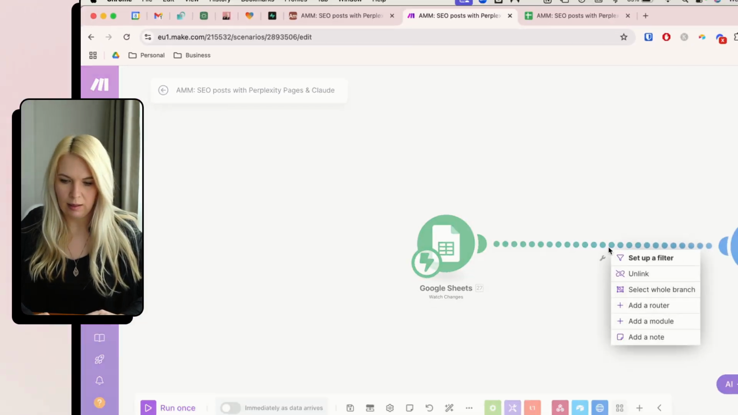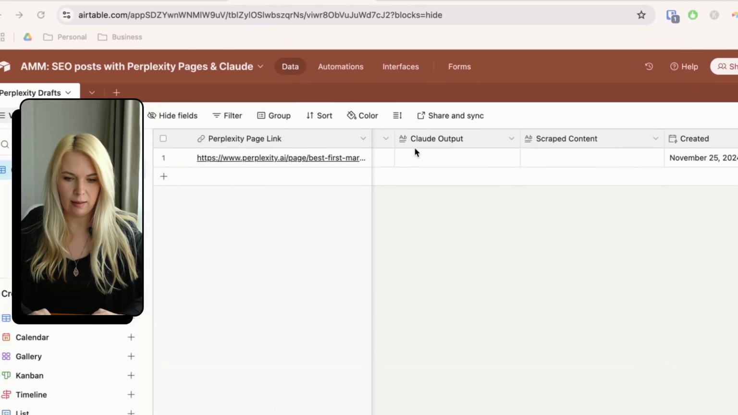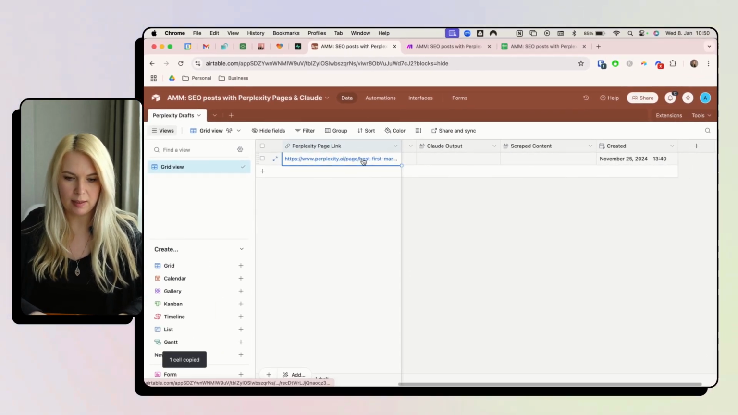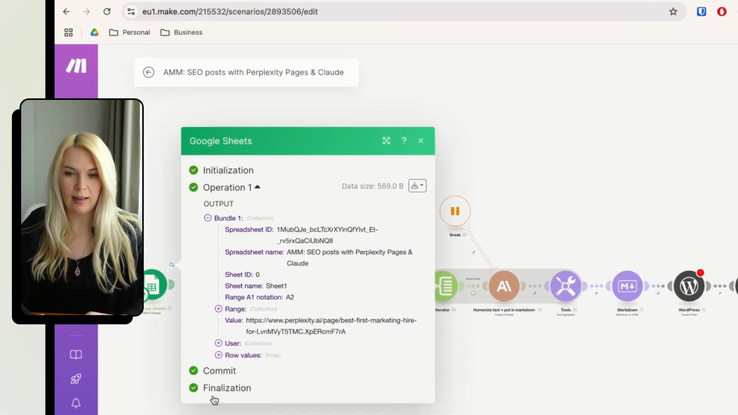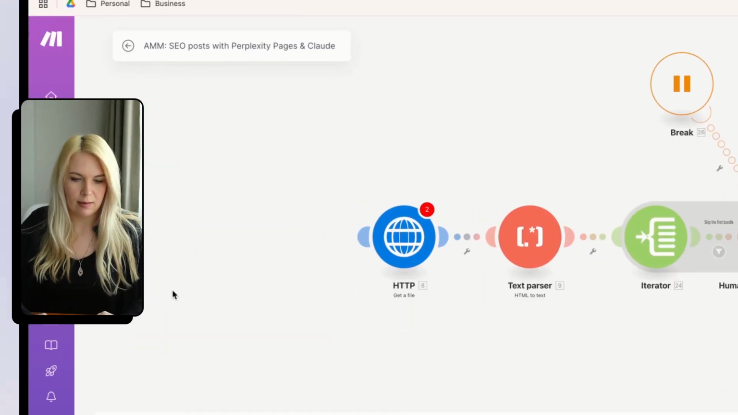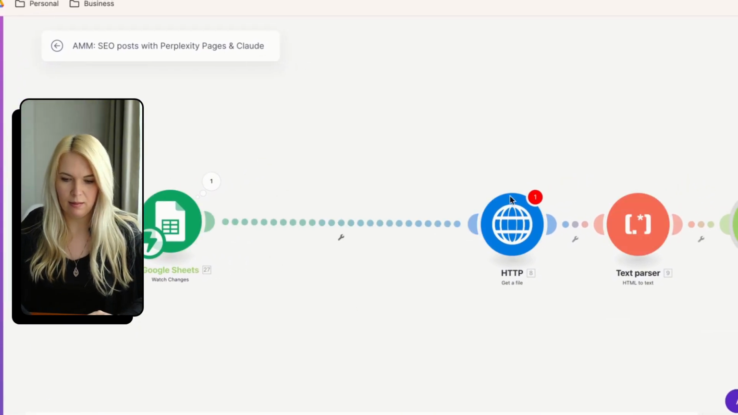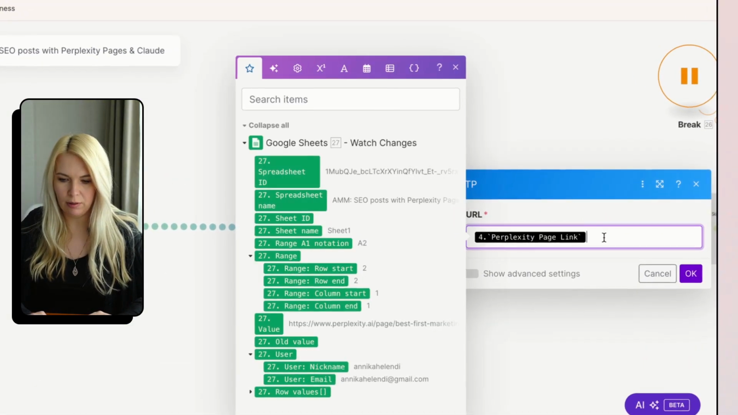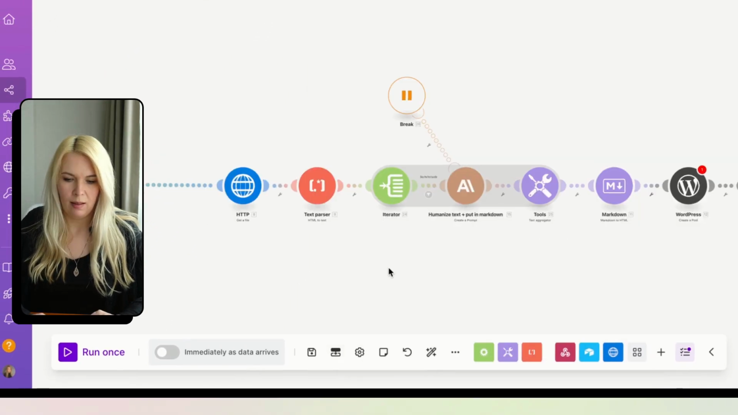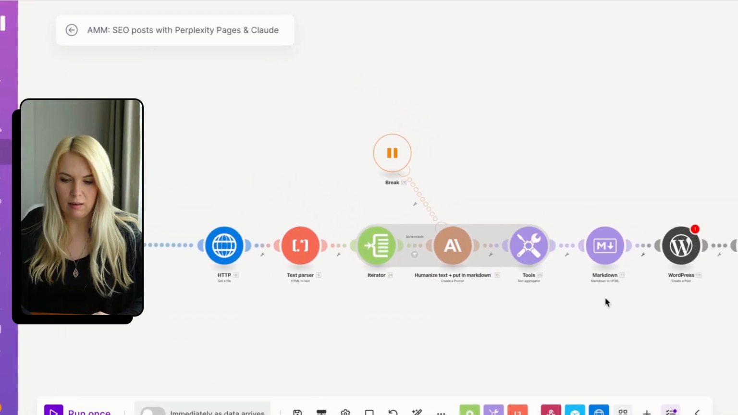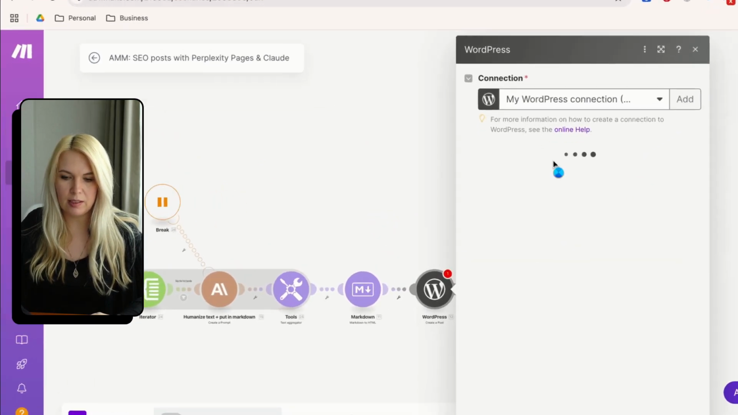So let's unlink it, run once, and let's add some data there. Let's take this Perplexity page link, go here, add it here. And it got the data right away. So now we can continue. So now connect it back here. Let's open up this next module and get the URL from this Google Sheet. It's this one. Now all the other modules are fine, but this WordPress module needs an update for this scenario.